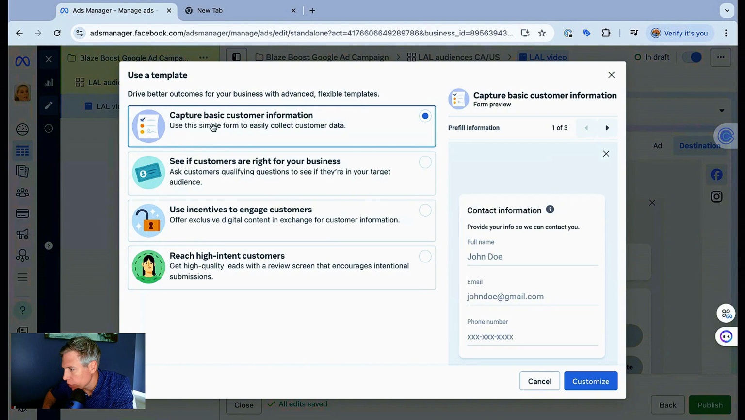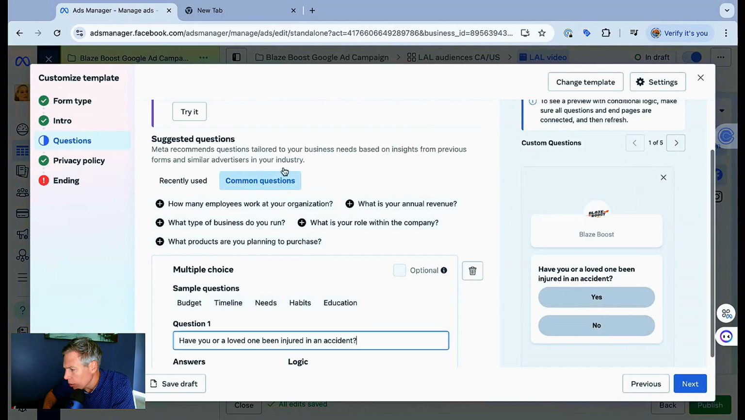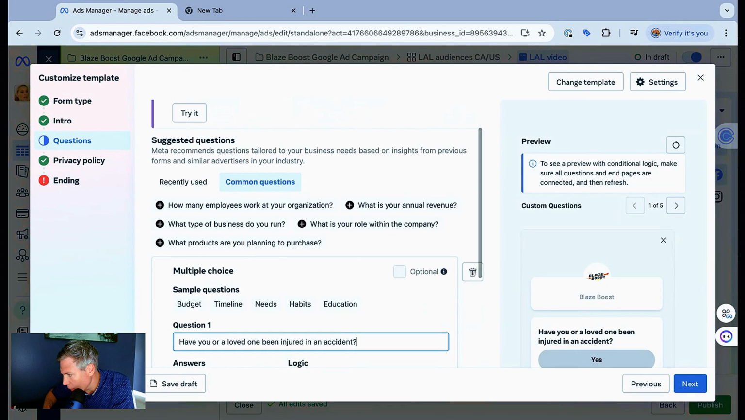Okay, I have different options here. Capture basic customer information, see if customers are right for your business, use incentives to engage customers, or reach high intent customers. Let's just go see if customers are right for the business, so we can do a little bit of pre-qualification on this form so we're not bombarding James, the business owner. Let's see how this goes. It looks like it's giving some suggested questions here.